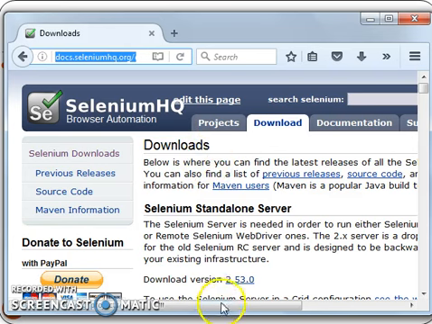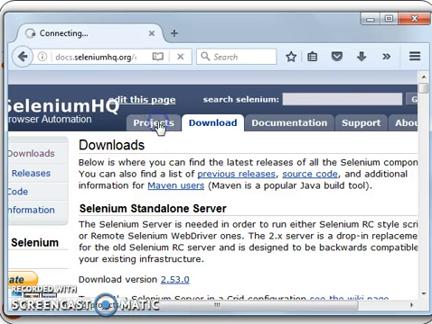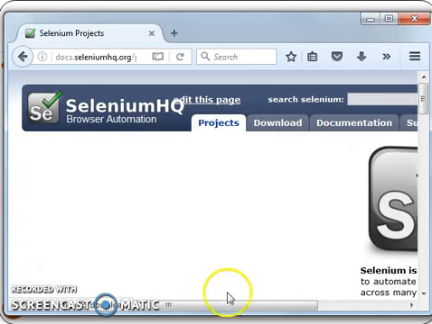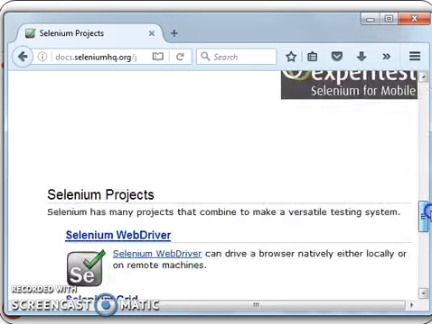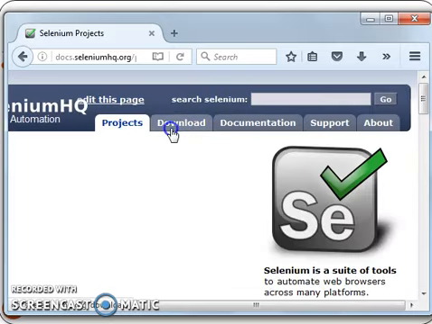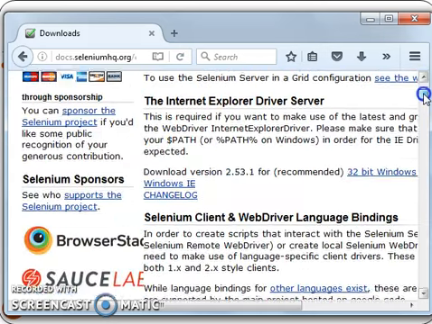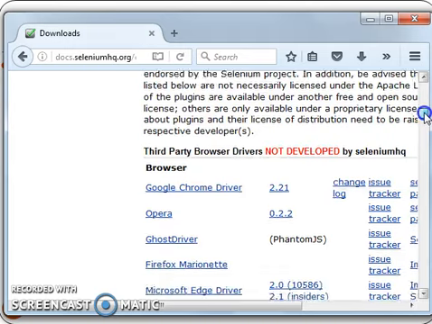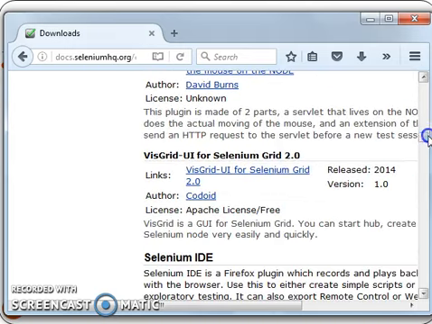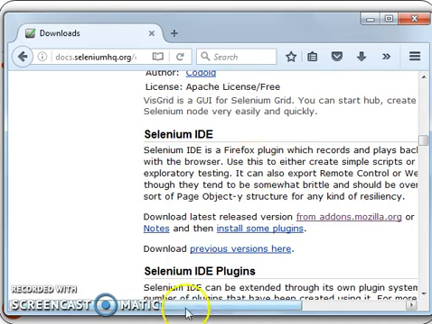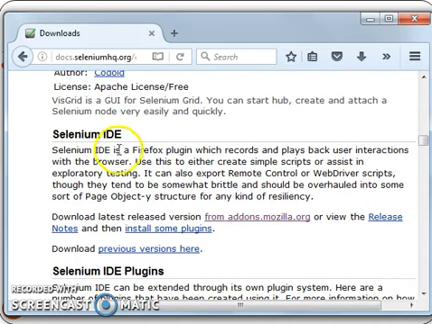Here you will get all the details, like the different projects, but the main thing you have to concentrate on is the download section. You download Selenium and you'll get some documentation and supporting files. In the download option, you go to the Selenium IDE. Selenium IDE is a Firefox plugin which records and plays back user interactions with the browser. So now we are dealing with the Selenium IDE.